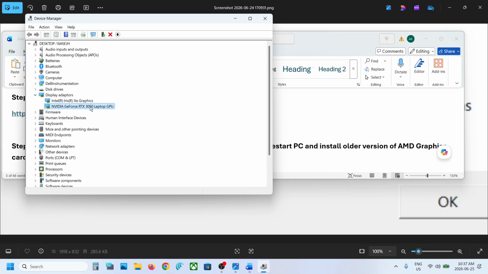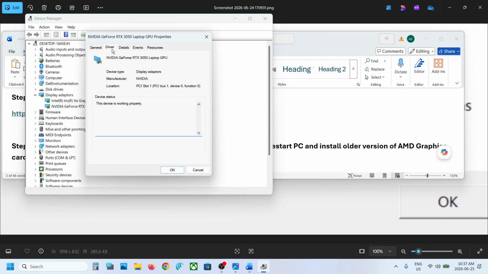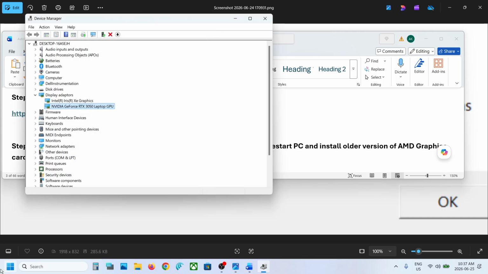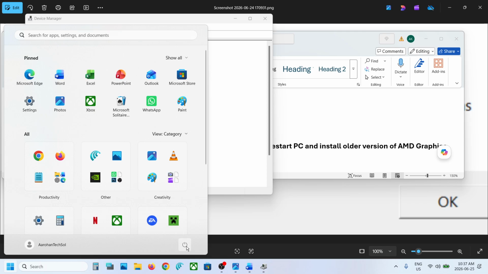In my case it's NVIDIA. This is just an example. Make a right click on the AMD graphic card and then go to Properties, go to the Driver tab, and if Roll Back Driver is highlighted over here, click on Roll Back Driver. Once the rollback is done, you have to restart your computer, and after the system restarts you can check.